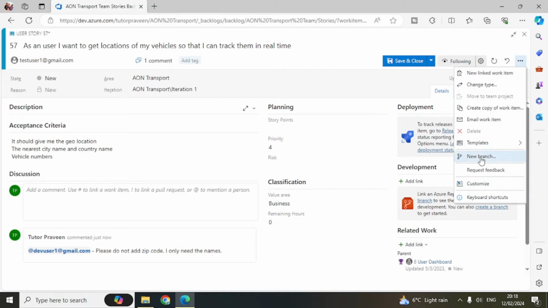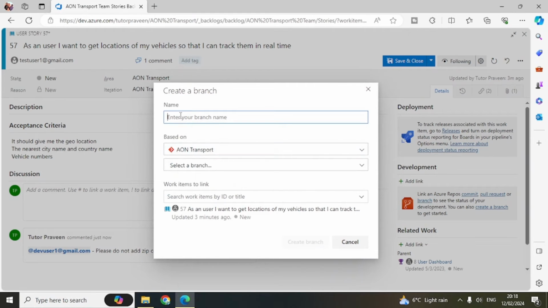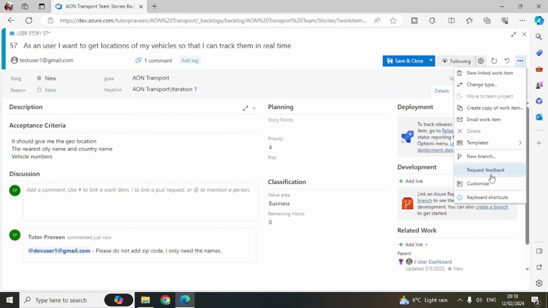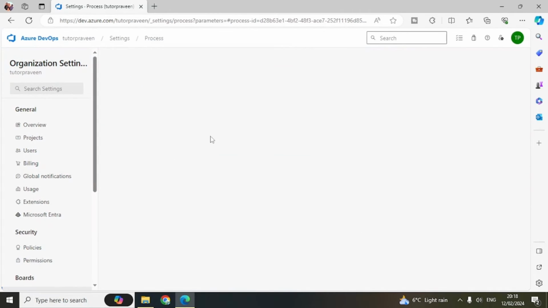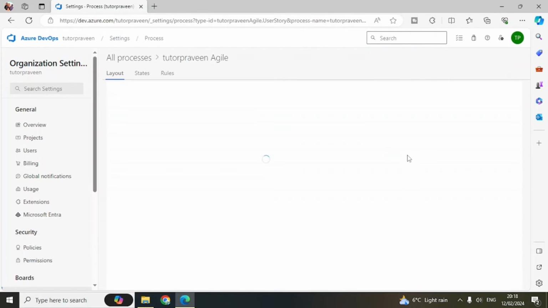Then new branch. Again, if you want to add a branch here, you can do that using this new branch button. Request feedback: if you want to know something or get some feedback, you can request feedback from your fellow team members. Customize: if you want to customize this board, click on this customize button, and then you can customize the layout of the story page.